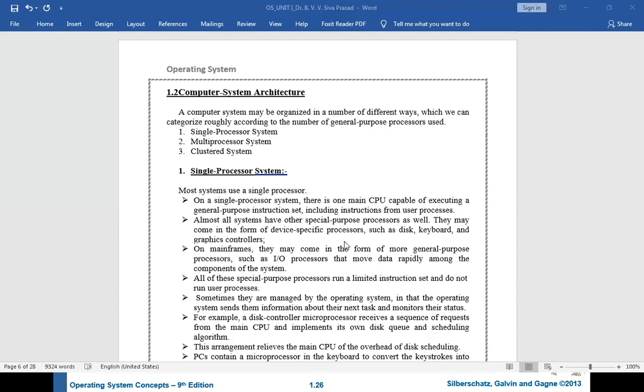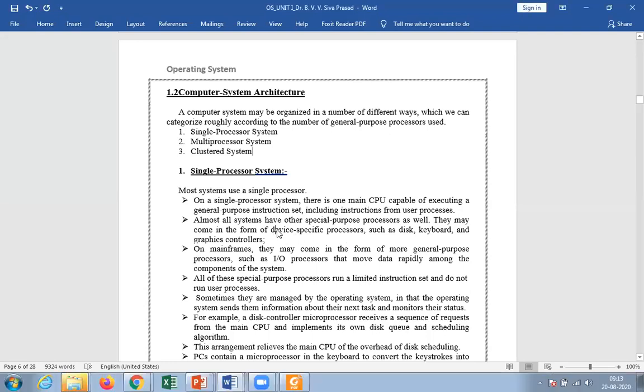So the device specific processors execute these device driver instructions. Whenever you install a keyboard, the device drivers communicate with these device specific processors, and only then is the hardware used. Next, on mainframes, they may come in the form of more general processors such as IO processors that move data rapidly among the components of the system.